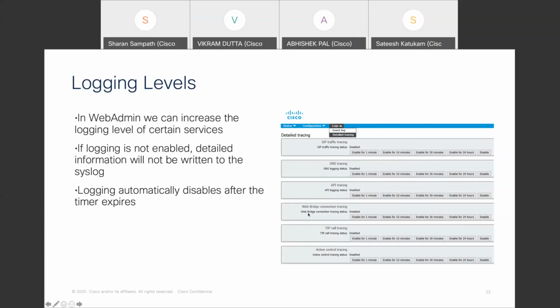Right, web bridge tracing is for your web app. You can get web app tracing enabled here. You can always have a trace parameter added on the join URL as well, as explained yesterday. But this is another way we can get detailed information on the web bridge component on the CMS.